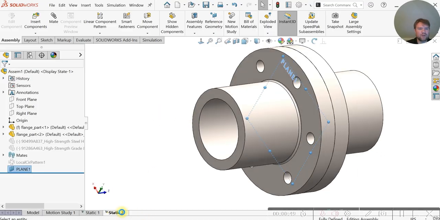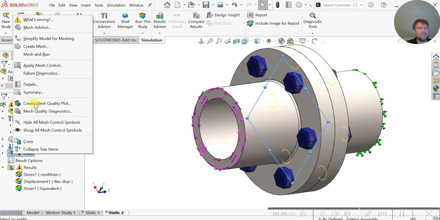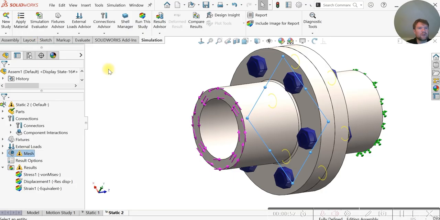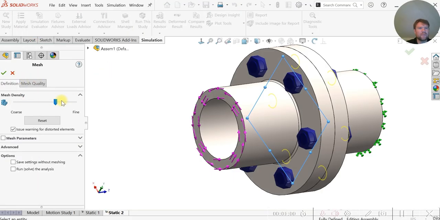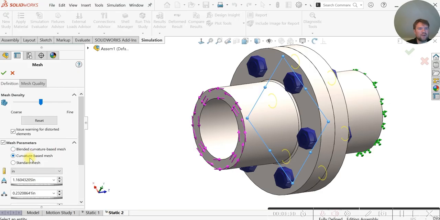We're going to go over to our simulation tab now, our existing static simulation, and we're going to rerun the mesh. We're going to right click, create mesh, and we're going to set this somewhere in the middle on our first run through. For mesh parameters, we're going to leave this on curvature based mesh with the base about 1 inch. So we're going to run this.